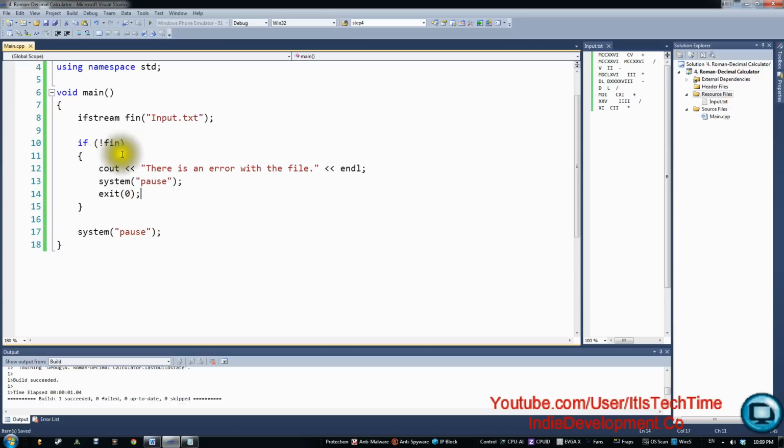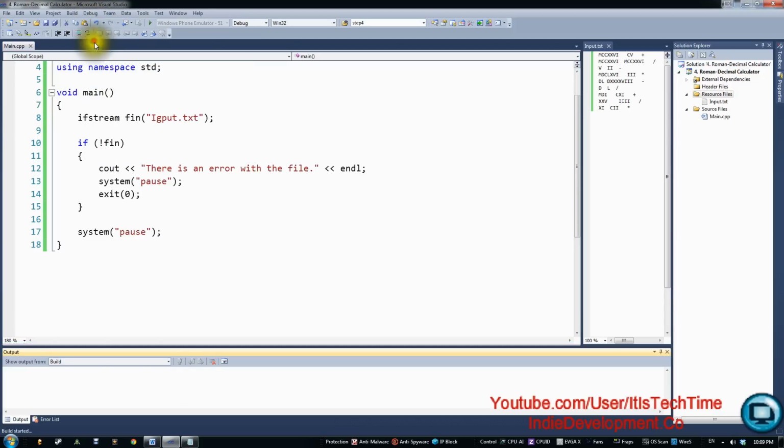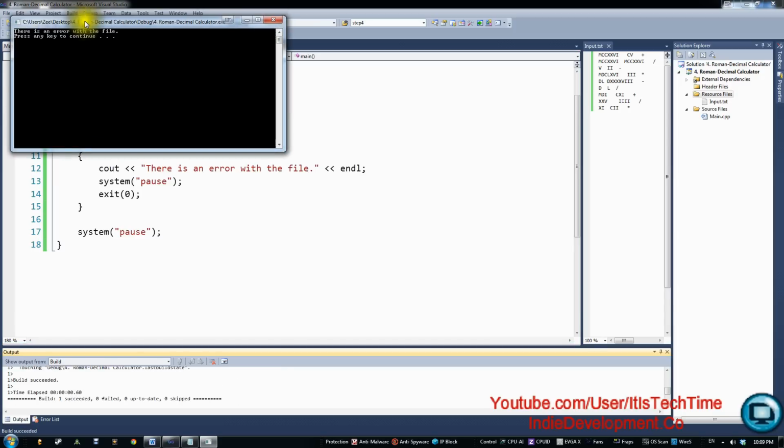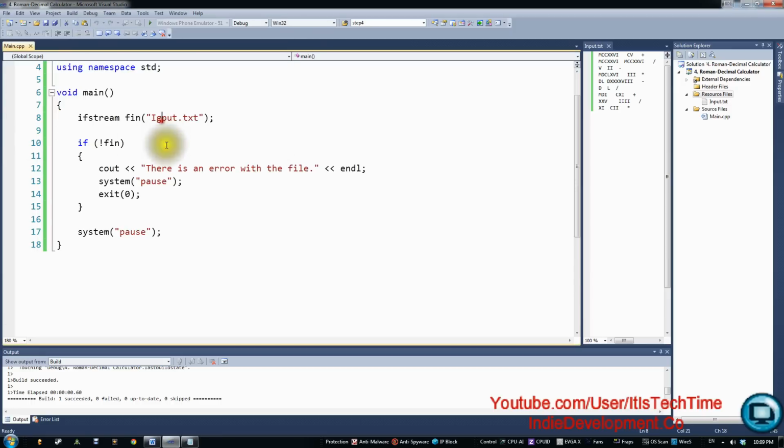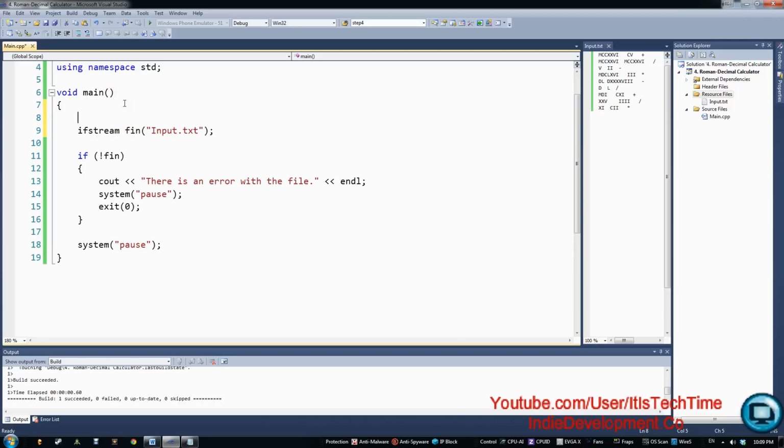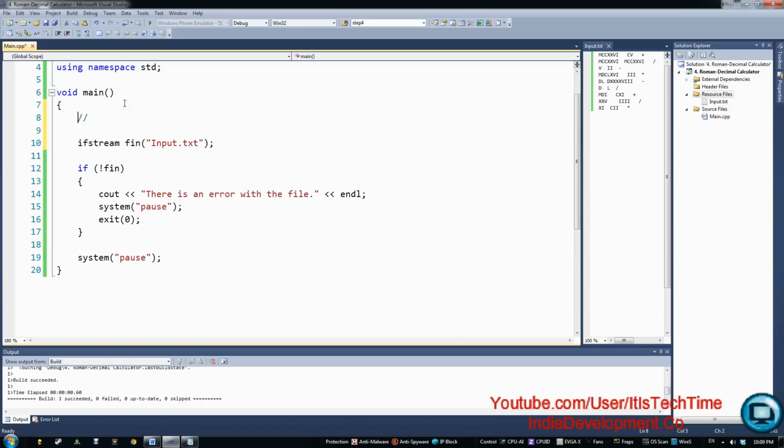Okay, now we have checked the file and made sure that it opens. Just to make sure that it actually is opening, let's change the N to G, and let's compile, debug, start without debugging, and there we go. There is an error with the file. Press any key to continue. There it is. So let's go ahead and change it back. Always try to test your code, because that is a good thing to do. You don't want to test your code later on and find there's an error and you don't know where it is when you have too many lines.